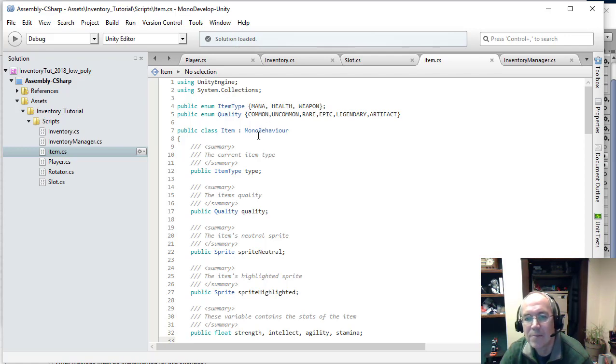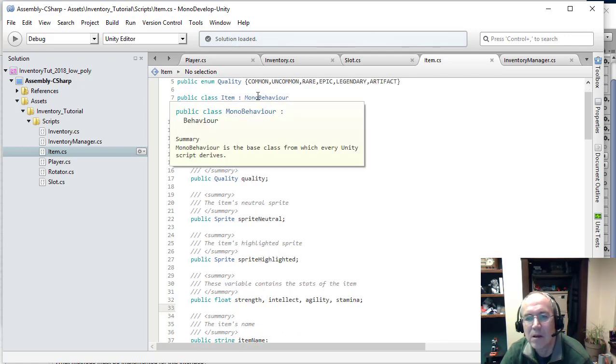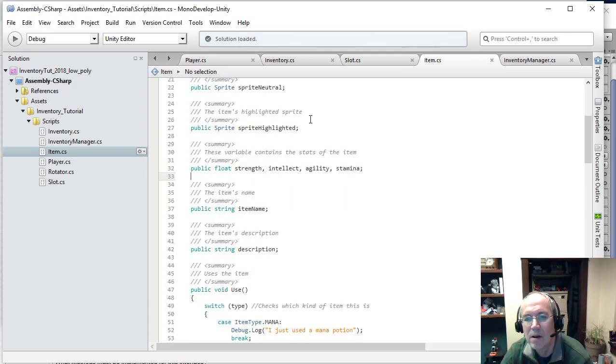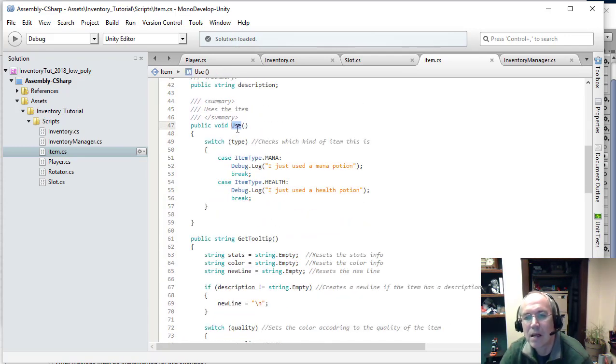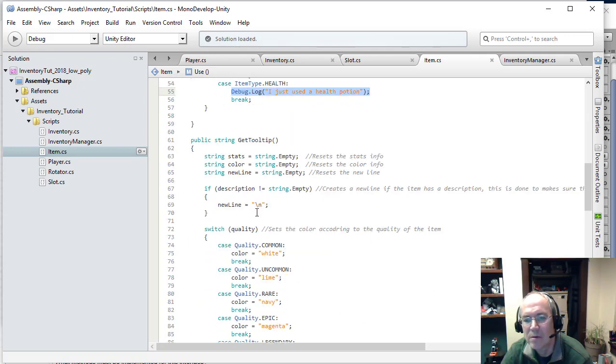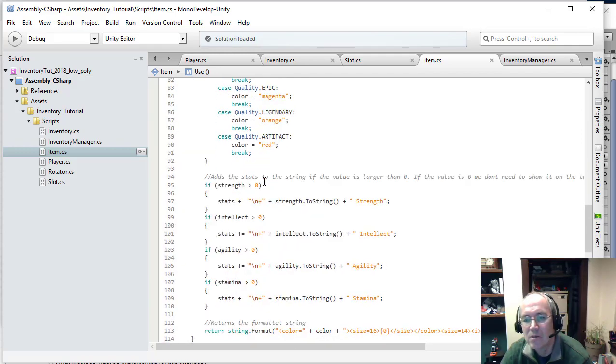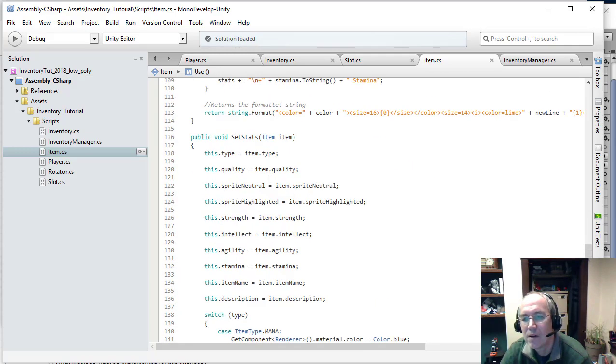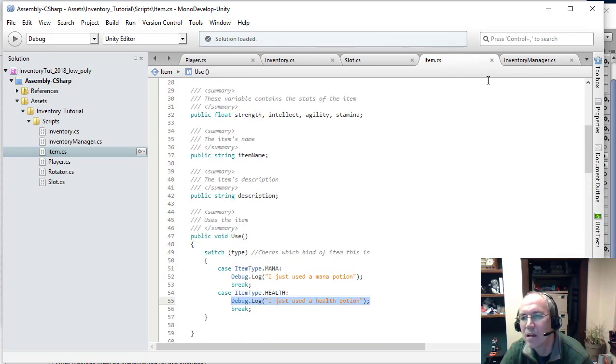There are some enumerated types we'll use up here, and then again, we're just inheriting from mono behavior. Here's a general use method, but because we're using the same script on lots of different things, we're checking the item type, and depending on the item type, we're going to use it differently. Later on, the examples actually increment the health, but here we're just putting a log that says we would increment the health here. We can display tooltips and information like this. And there's not a great distinction between the GUI interface and the item here, unfortunately.